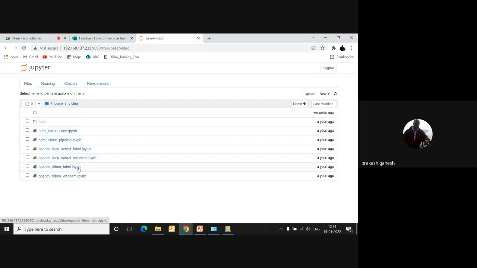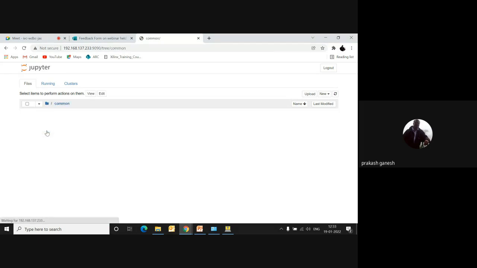Even you can have web cameras, OpenCV detection for HDMI or webcams, or even OpenCV filters are also implemented in this. That way also you can see them. It's also possible. Okay, right? So you can have some common things.